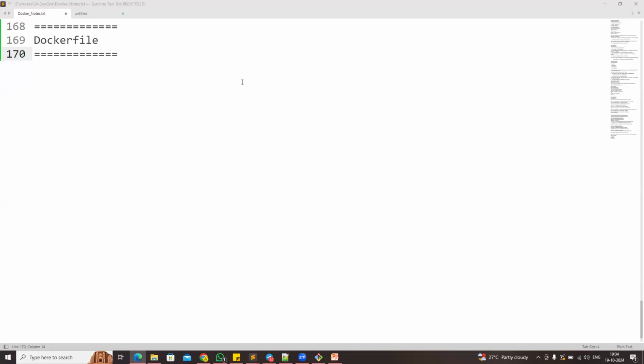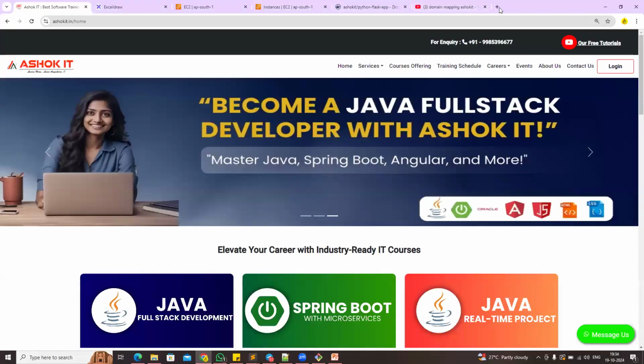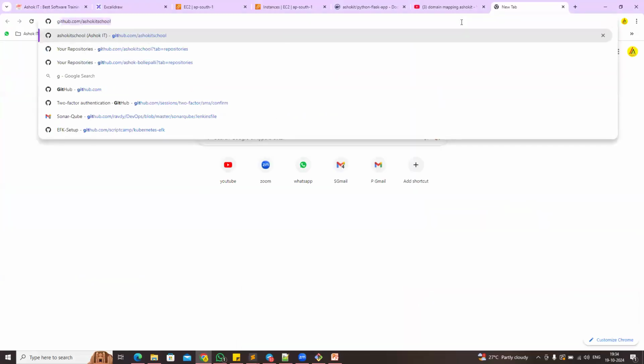A Dockerfile contains a set of instructions to build the Docker image. In general, we will give the file the name Dockerfile. That's it. No extension. No need to give any extension when we are writing the Dockerfile. Let me show you some sample Dockerfiles which I already have in my GitHub.